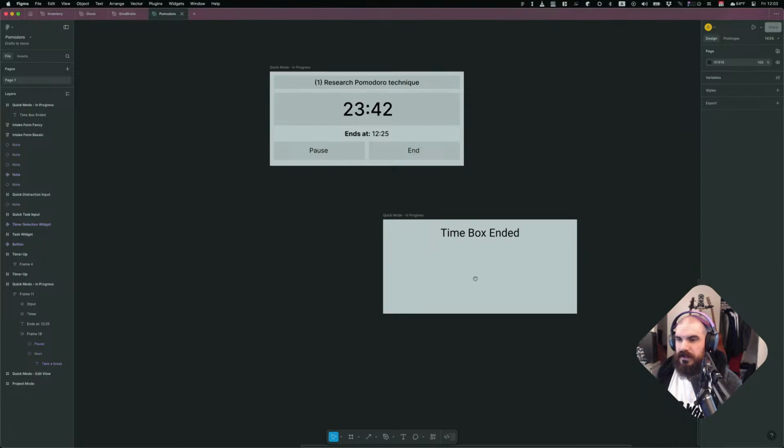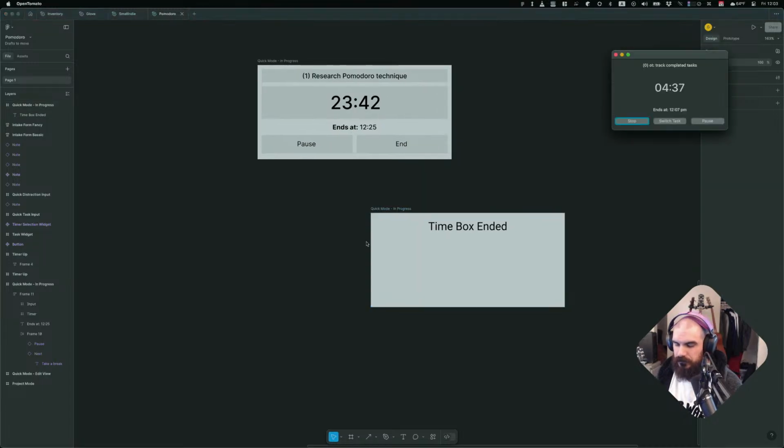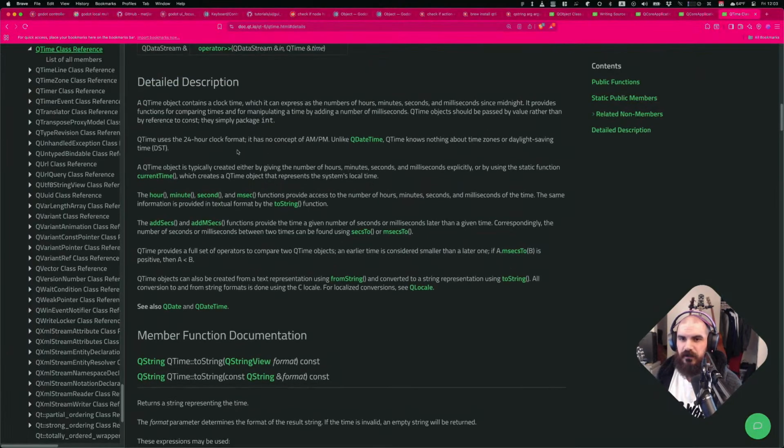So time box ended. Oh yeah, so we were reading on how QTime works. It uses a 24-hour clock. It has no concept of AM and PM. Unlike QDateTime, QTime knows nothing about time zones or daylight savings time. Okay, so this is important. This is what I was saying.